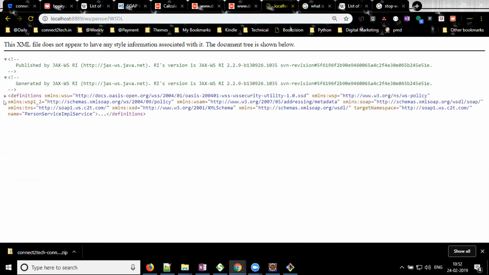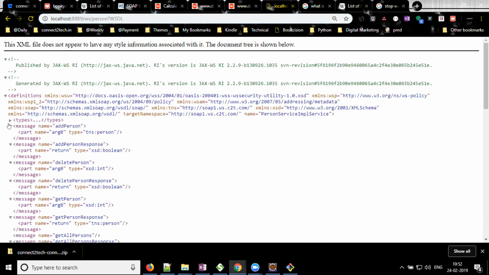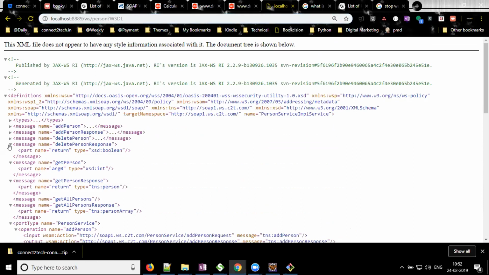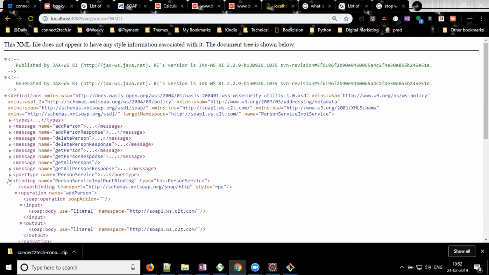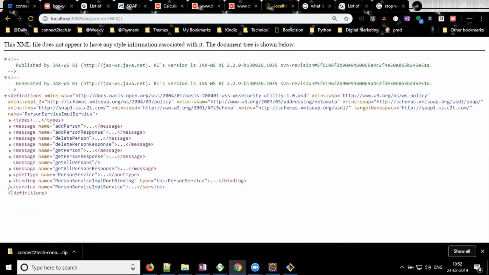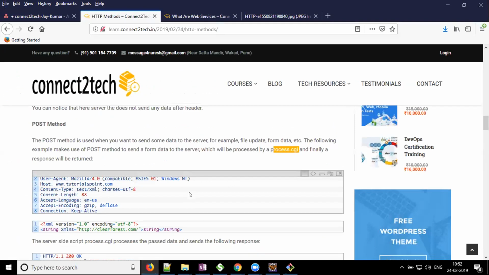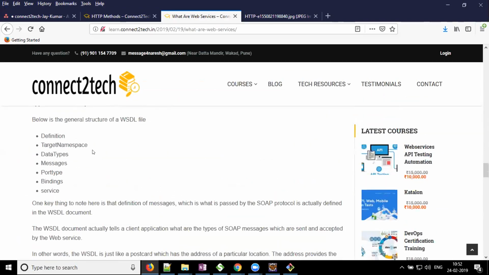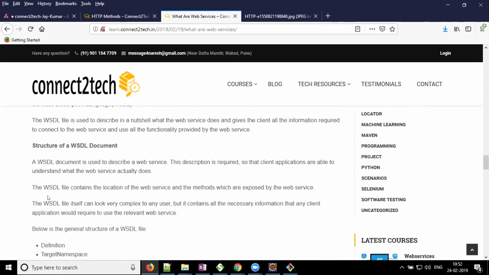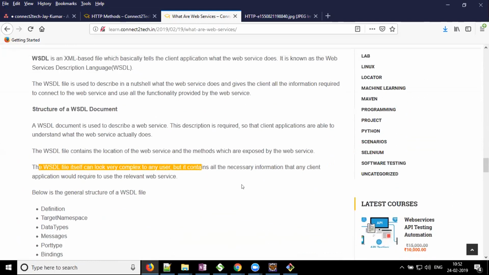So what I'm going to do is, let me minimize all of this. This is a sample file which I have deployed on Kirti's machine, and I have shown all of you how you can do it. For the theory part, I'll again come back to this one. Now this WSDL file itself can look very complex to any user, but it contains all the necessary information that any client application would require to use.